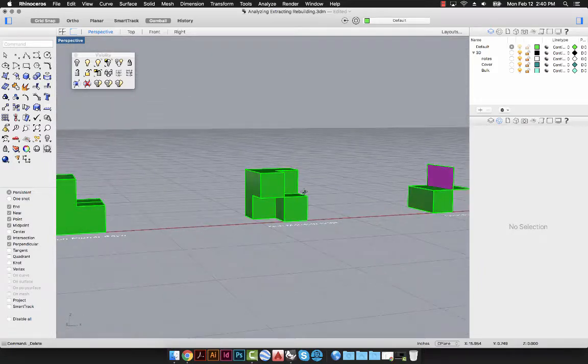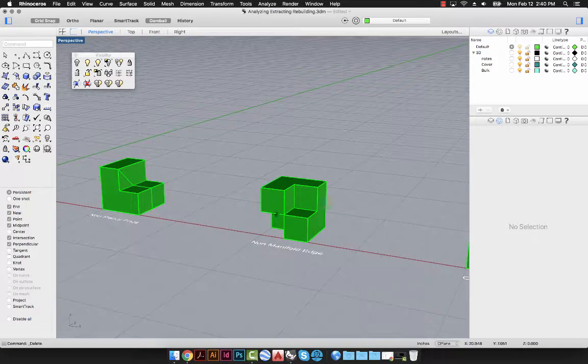And you can, let's see. So first we need to figure out where the non-manifold edge is. So I'm going to use a command called show edges.